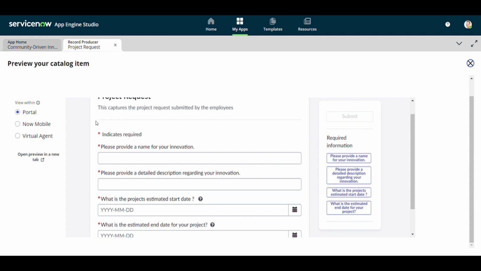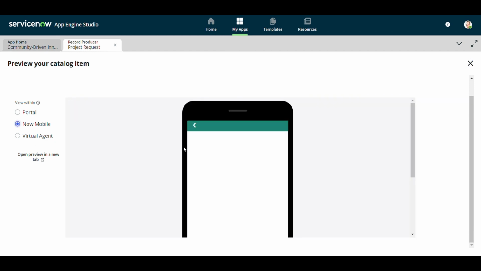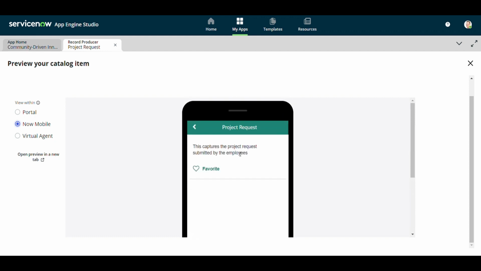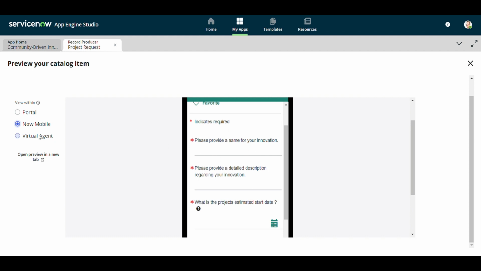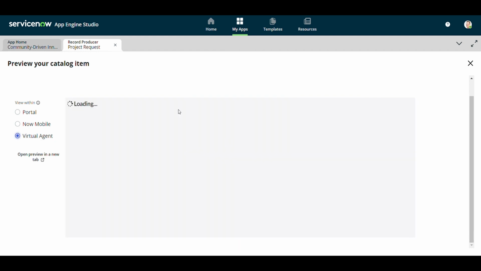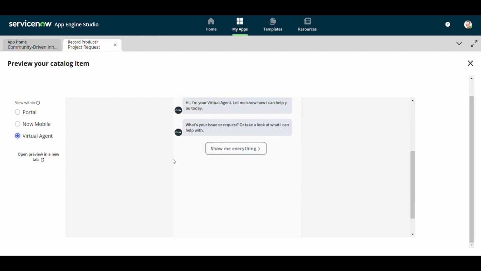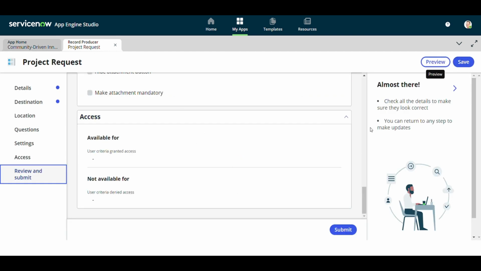Inside the portal view it's going to look like this, and it populates all the questions we require, which is awesome. Inside the mobile view it's going to look somewhat like this, and trust me, it takes really good time to load the mobile. Lucky enough we have got it loaded soon. Now you can see this is how it looks in mobile, and that's how it's going to look in the virtual agent. So I think we are good here, and we can just cancel the preview by closing the dialog box, and that's all we require.